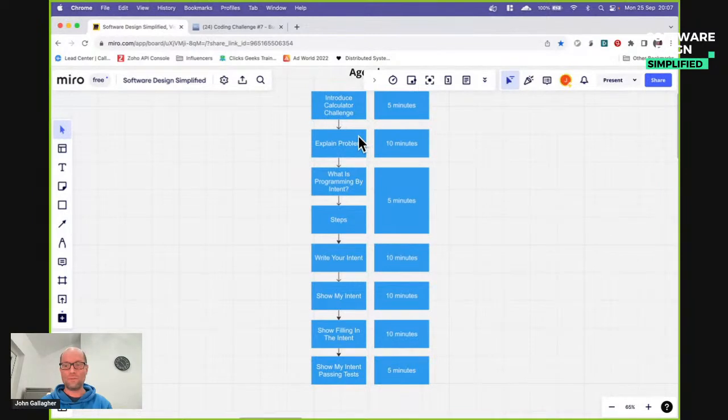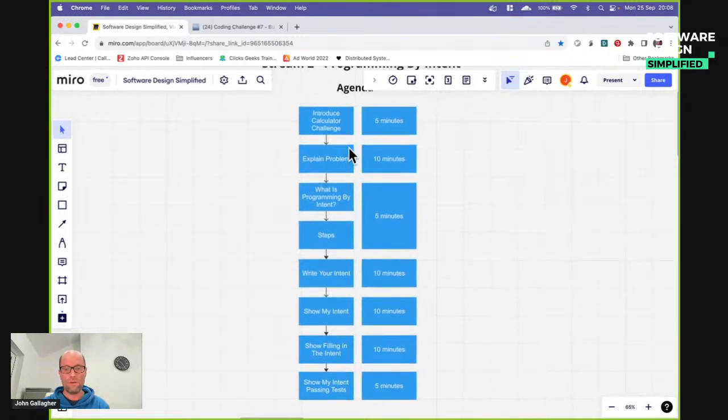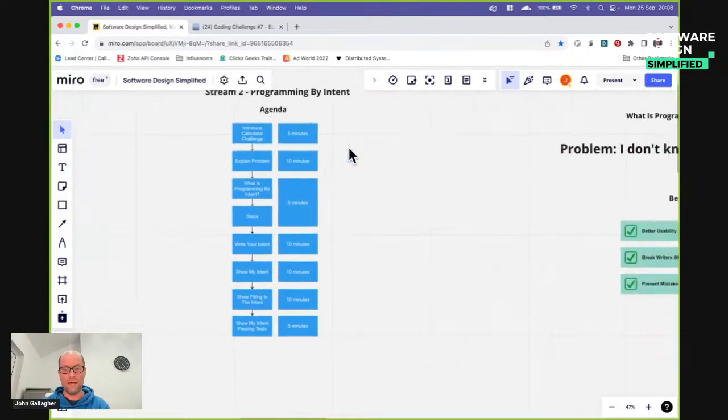So the problem is we want to make this code readable, we want to refactor it, and we want to make it so that we can make a change. So any questions about that before we get started? I know that's quite a lot to take in for those of you who weren't here last week. If nobody chimes in, I'll start explaining what is programming by intent.